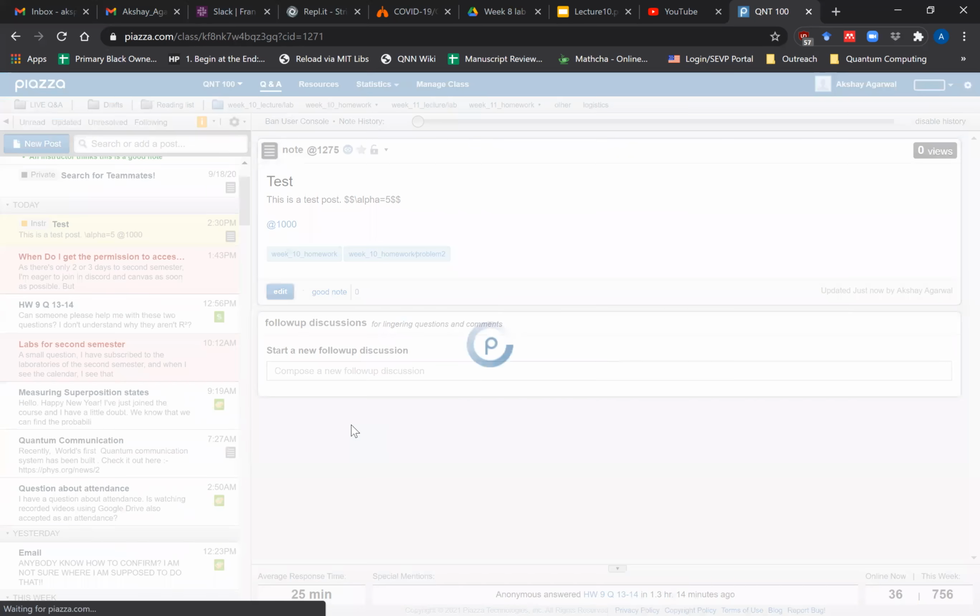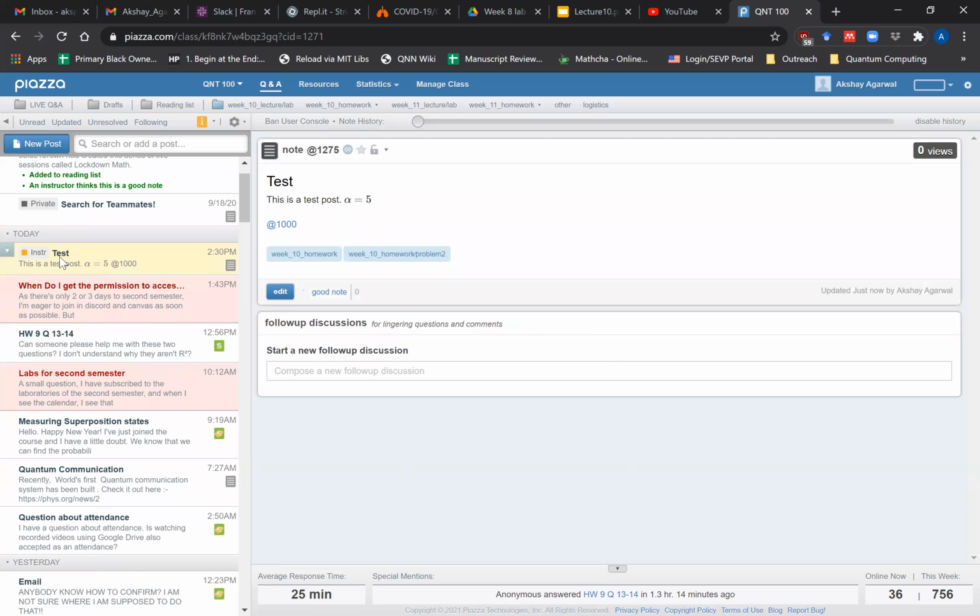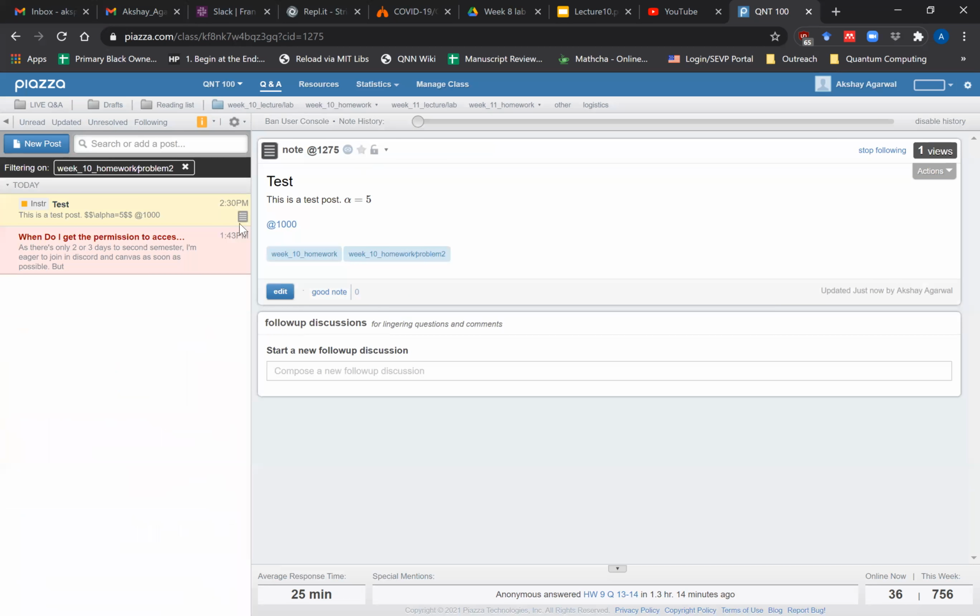I post my note. And you can see that now on the left, there's a note that appears, which says this is a test post. If I click on it, it shows the note, and it shows you the folders that this is posted under: week 10 homework and week 10 homework problem 2. So now if I go to the top here, the week 10 homework, and I navigate to problem 2, I can see that my post is visible. And both students and instructors can answer this post and start a discussion.